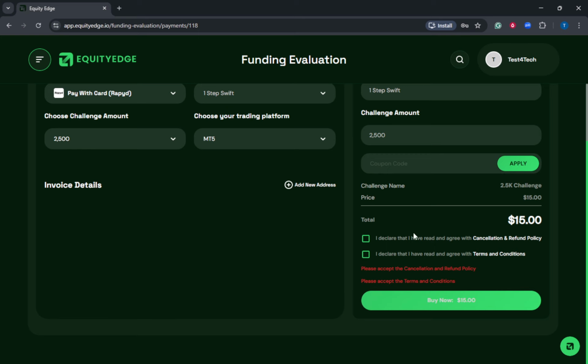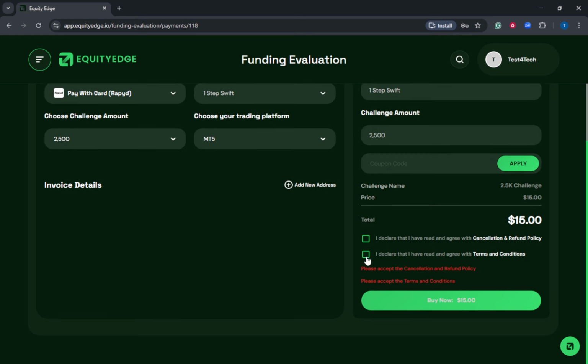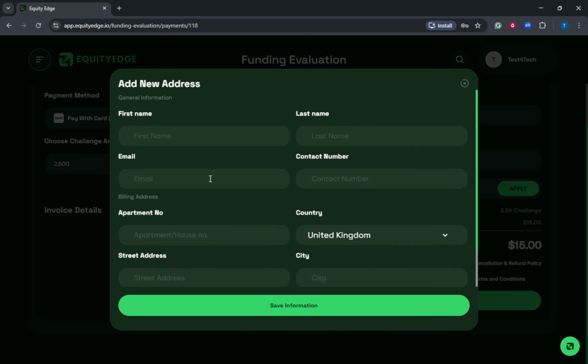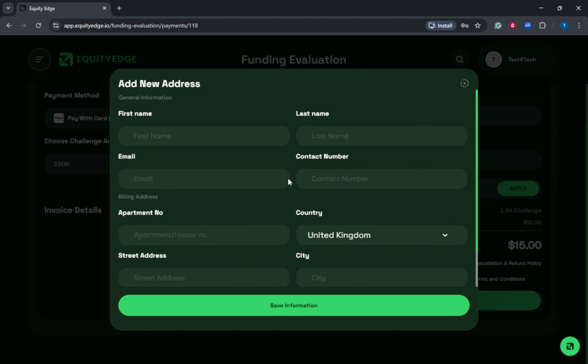Next, complete the payment using one of the supported methods. Enter your billing details accurately and ensure they match your payment provider to avoid delays. Wait for the payment confirmation on screen or via email before moving forward.